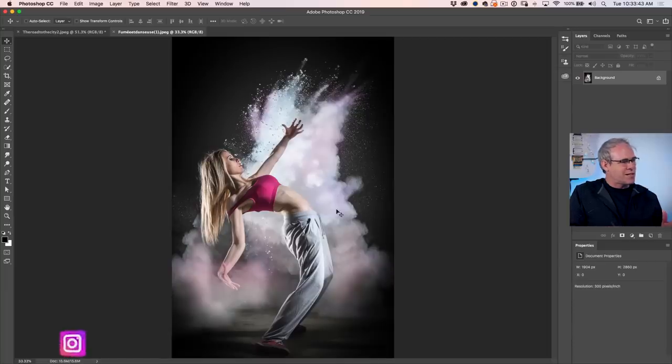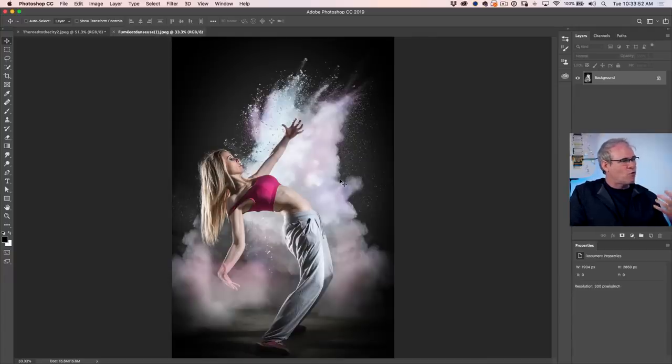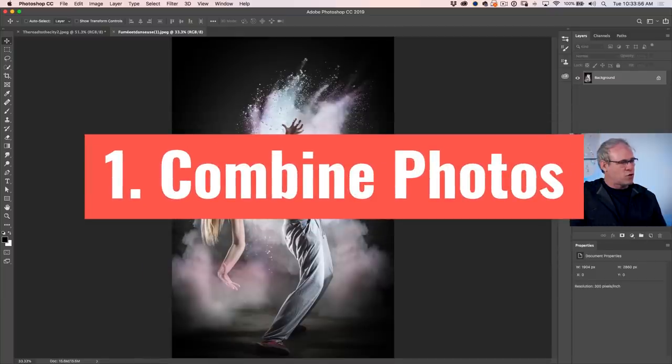So right now we're going to take this picture of the woman with the chalk and we're going to drop her into this city scene to create a cool composite. Now I grabbed both of these photos from Adobe Stock. Okay, so what we need to do is combine the photos first of all.